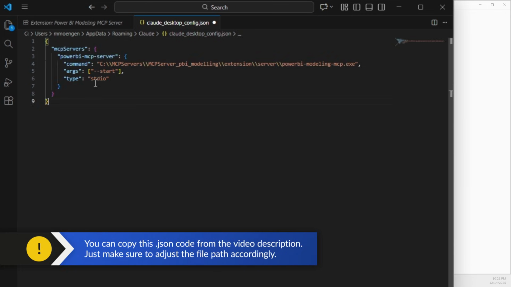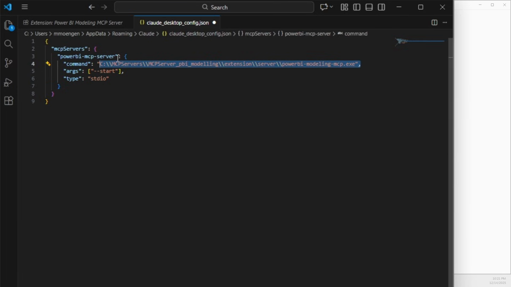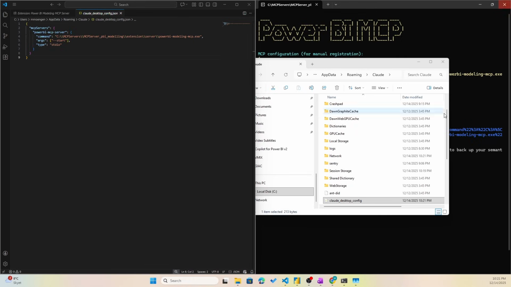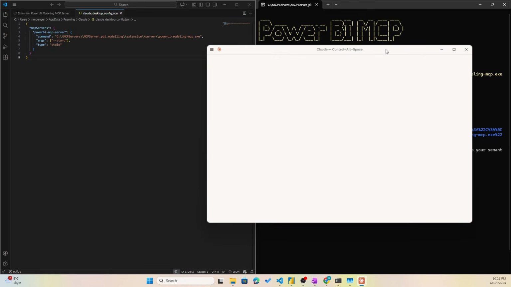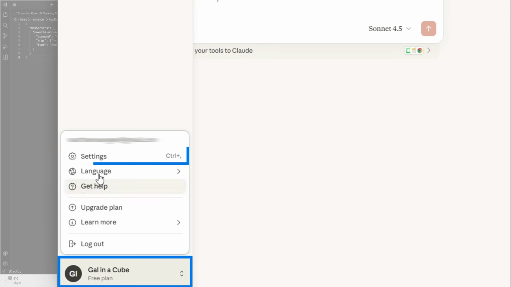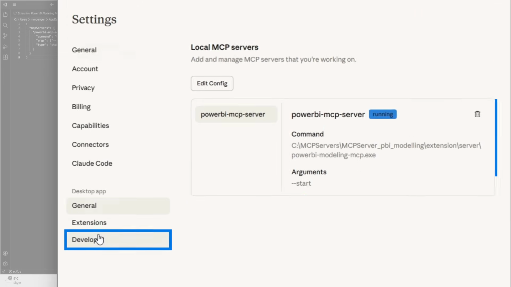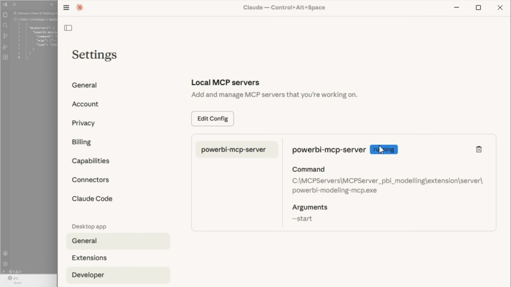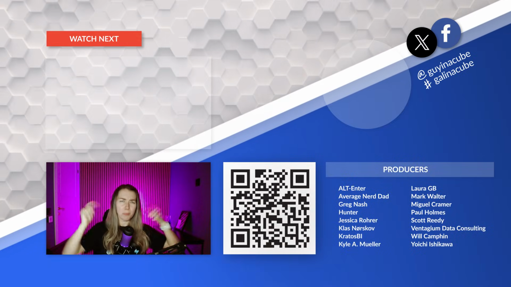So I'm going to post this code below so you can test this out too. But remember that you have to fix the location to be wherever you are saving the MCP server. But let's try that instead and do the same thing. Let's close Claude and also make sure to close all background processes that might be running. Let's open it up again. And there we go. The Power BI MCP server is running and it has connected. And boom, just like that, now you're ready to start using the Power BI MCP server and start prompting away.